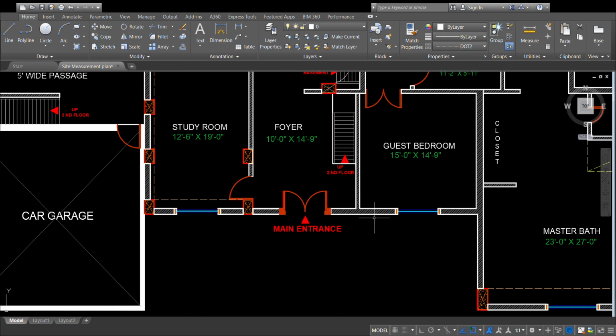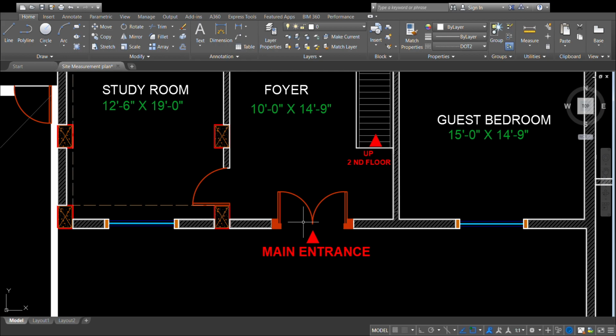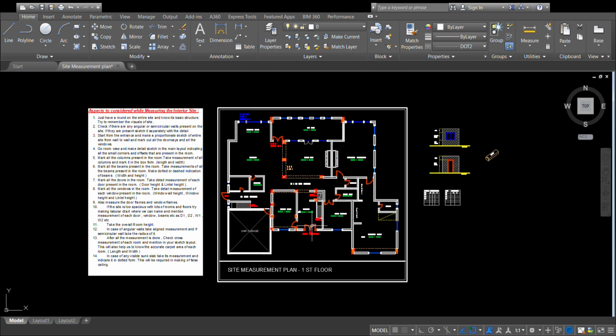So let's begin. Keep in mind as if this is the site that you are going to measure. How will we really start? Very first, go from the main entrance, and as we discussed, you need to take a round and know its basic structure. Here you can see that the entire site is very much in a square or rectangular form.